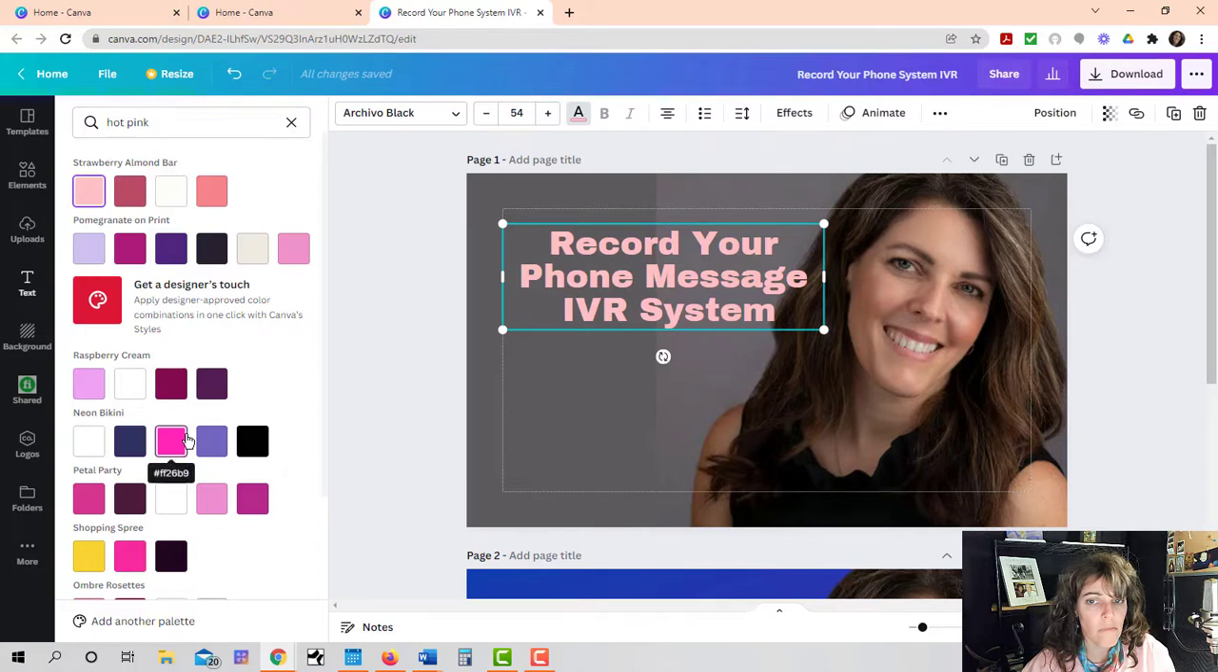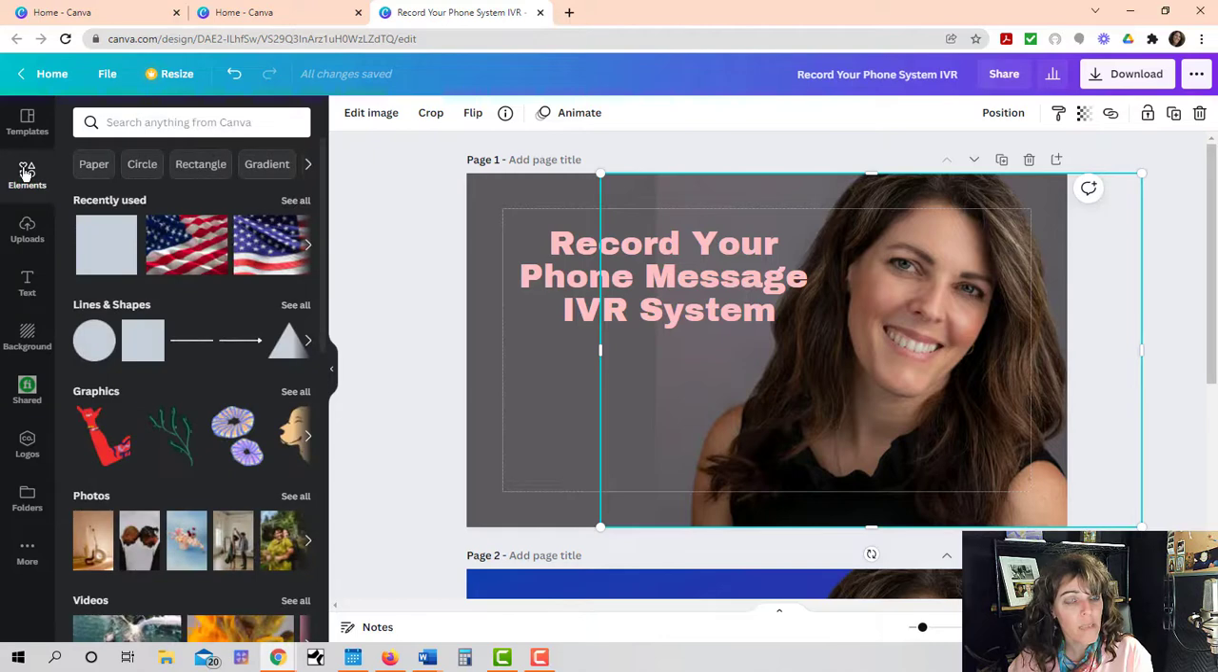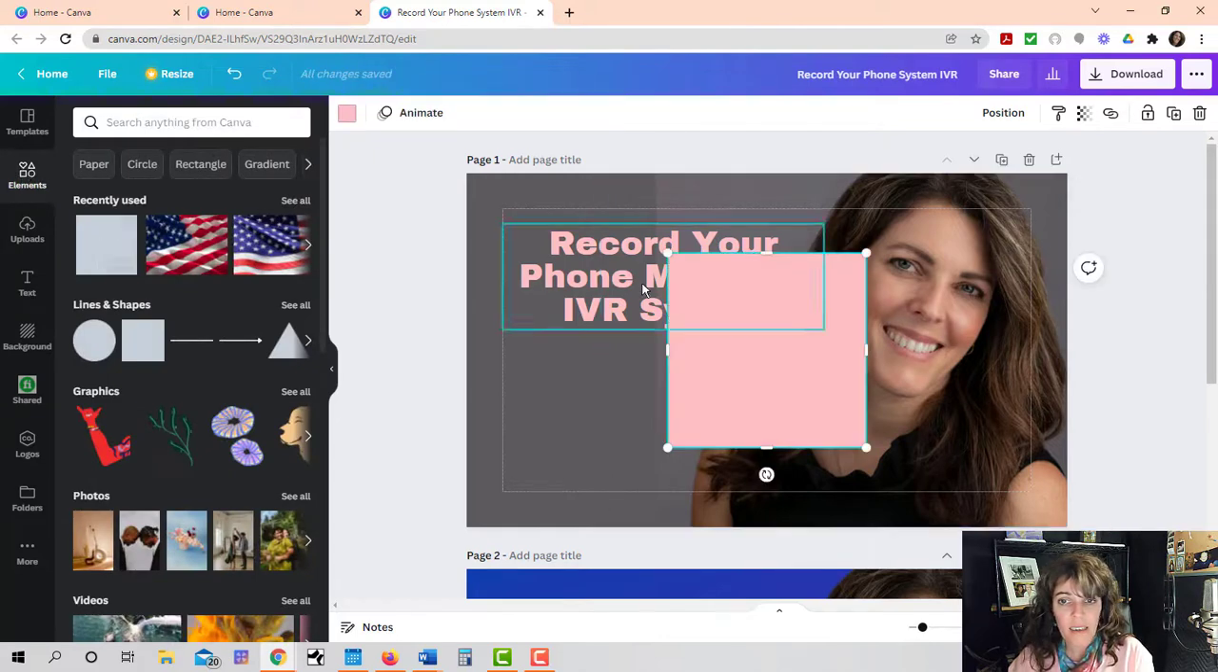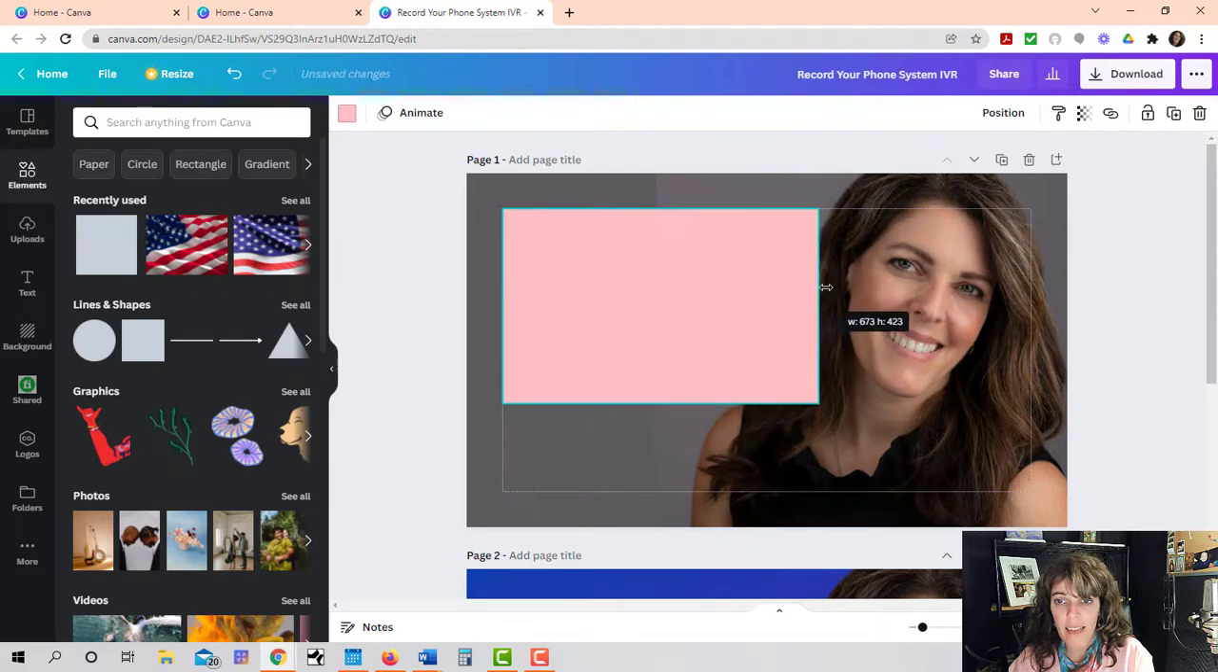Okay, I actually kind of like that. But I feel like I don't like this line right here. And maybe you're seeing that with yours. So what I'm going to do is I'm going to add another box behind that. I'm going to go back to Elements, click on the box again. I'm going to go ahead and put that over that like that.